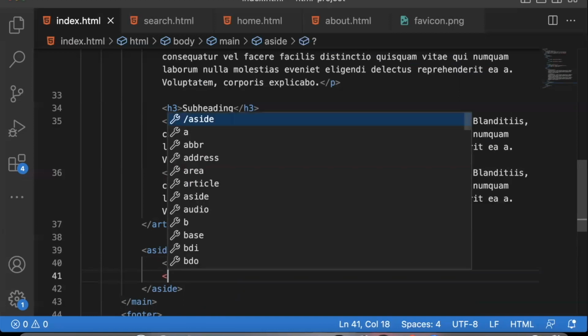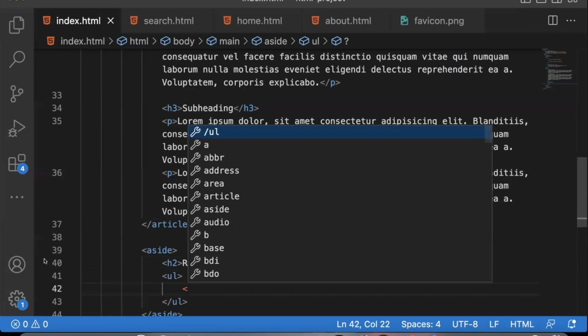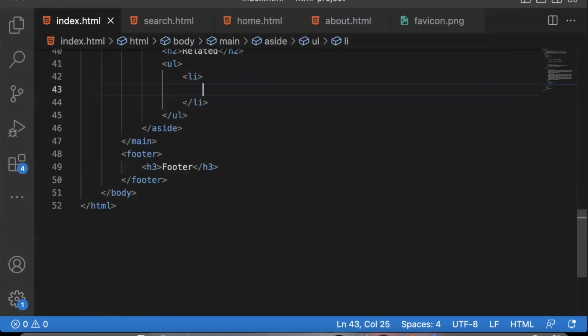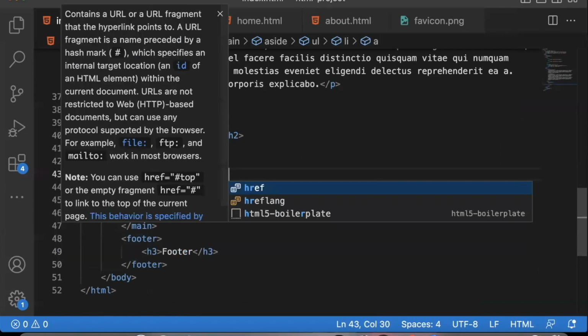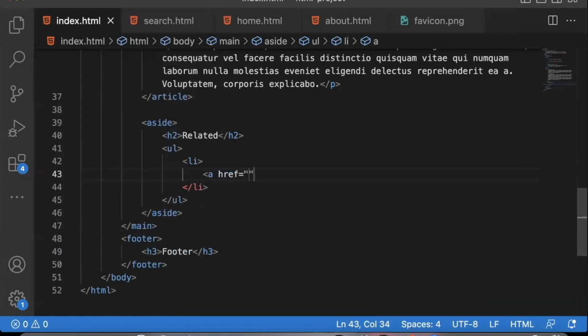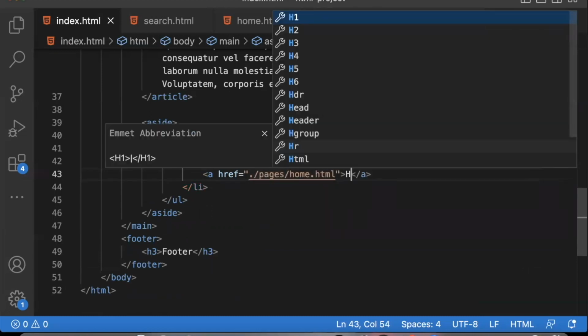And so we'll create another unordered list, a UL. And within there, remember to create a list item, you would say LI. And within there to create a link, we're going to say A. And for href, we'll just go ahead and link to our 3 different pages. We'll say /pages/home. And within there, I'll say home.